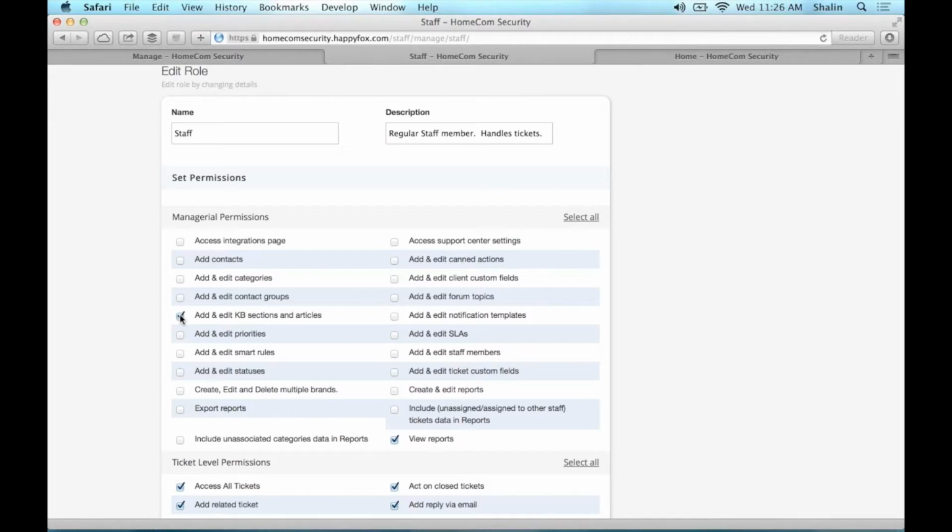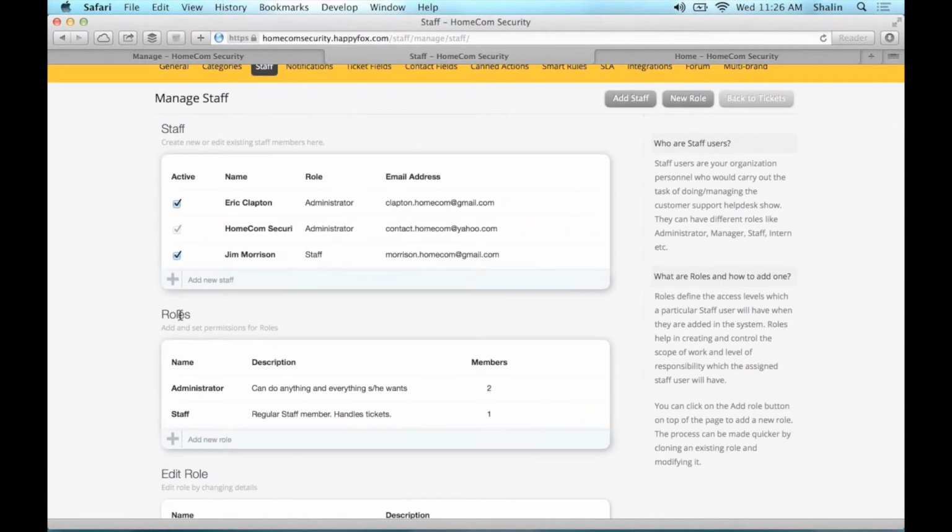So again, you can control who gets access to the managed knowledge base, and you can create a separate role if you want to make sure there's somebody from the tech team or somebody from the marketing team who is going to manage the FAQs. Then you give them access just to that part of the system and nothing else, and they are effectively your knowledge base content providers.